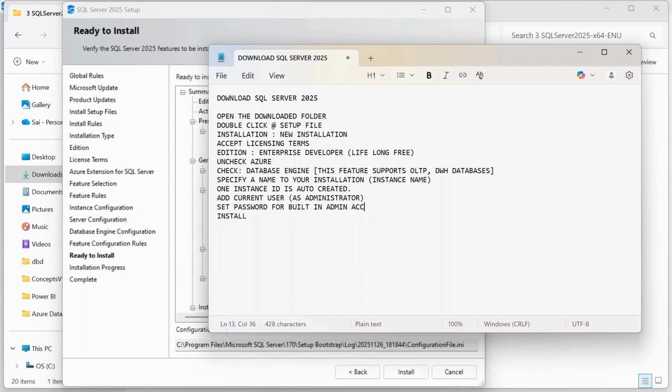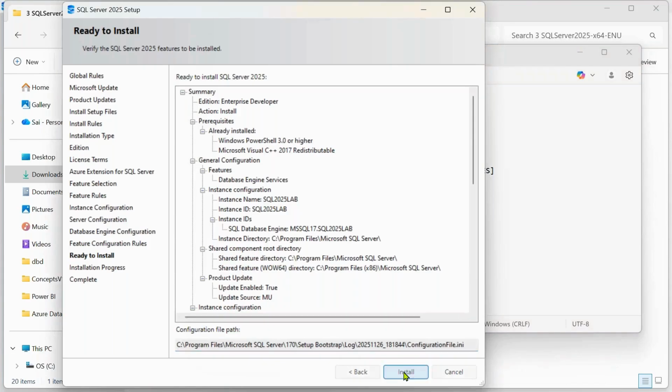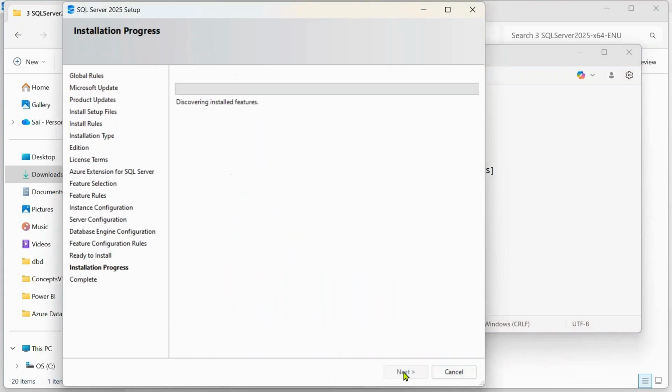Built-in admin account SA. Okay. Set the password for the built-in admin account SA. Finally, install. Okay, so this is the first step you do. Please see if we can write your observation notes. I'll provide the detailed class notes anyway.